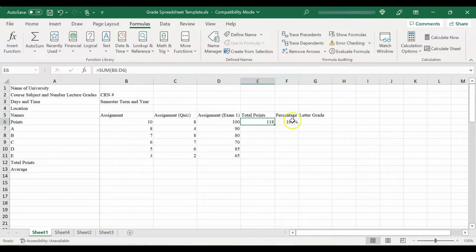The next column contains the percentage. The percentage is E6, which are the total points, divided by the total points, 118, which equals 100%.